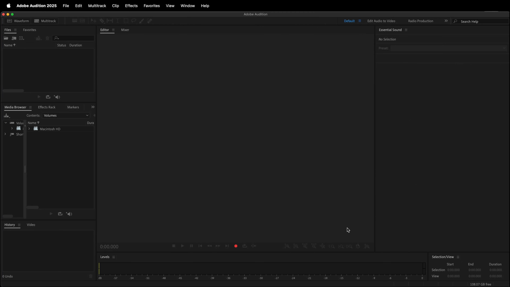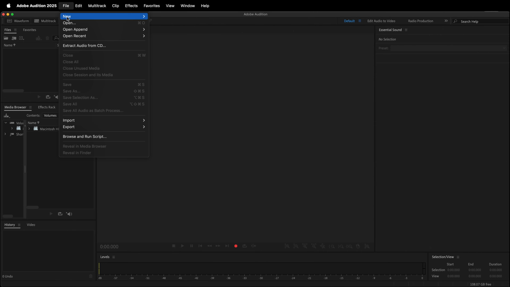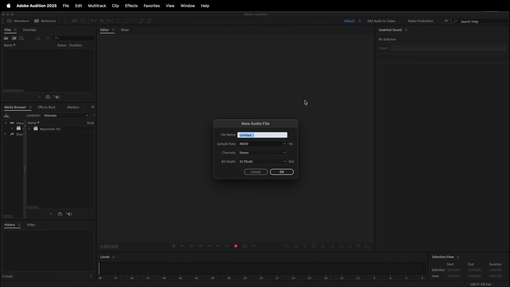How do you make a new audio file in Adobe Audition? The easiest way to make a new audio file in Adobe Audition is to go to File, New, Audio File. Here we can label the file, such as My Recording.